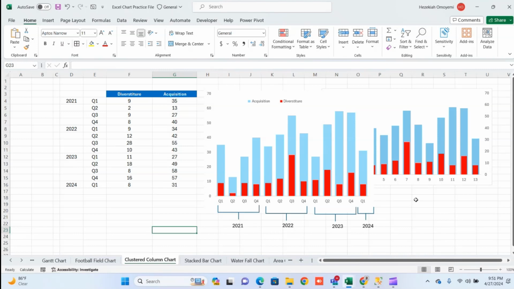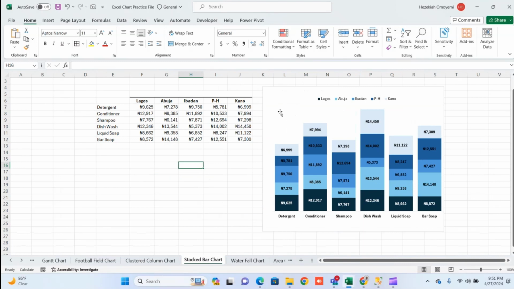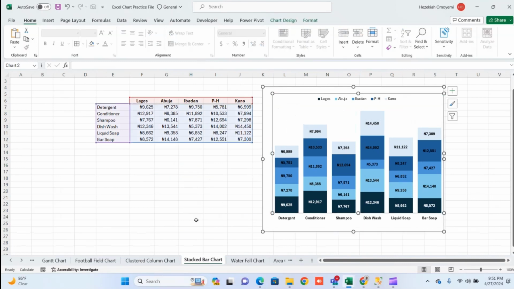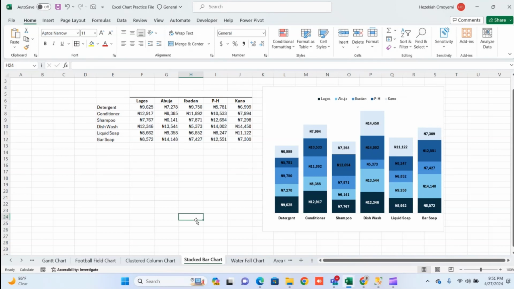So if this video is too fast, if I'm too fast, you can always pause and take it at your pace. All right, the next chart I'm going to be creating now is this beautiful chart here. It is called the stack bar chart. It is more or less like the clustered column chart.